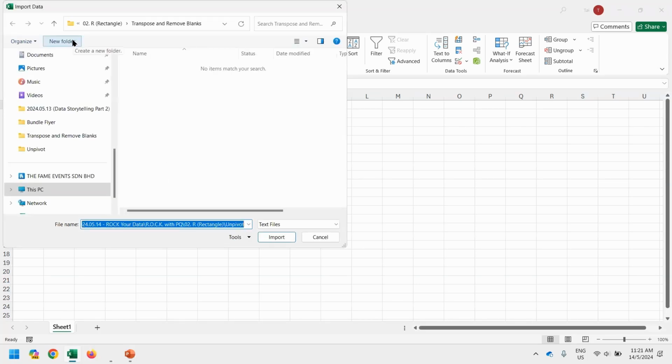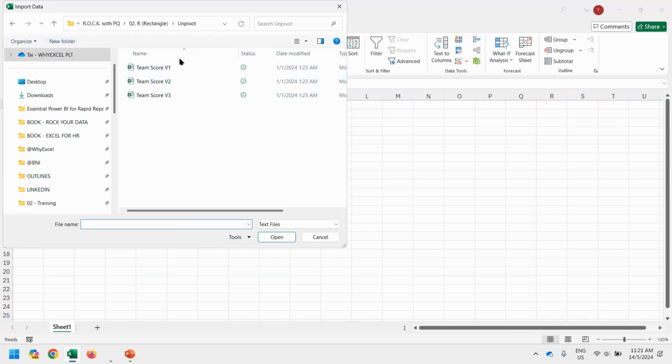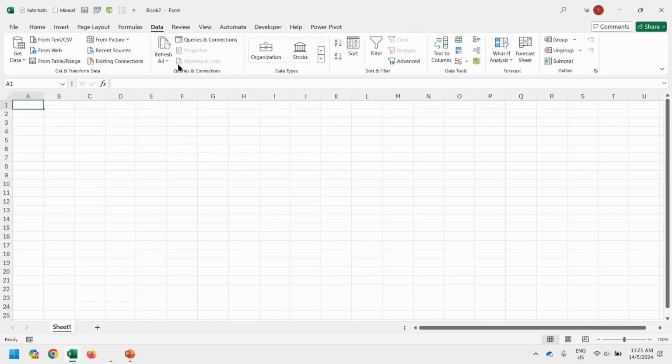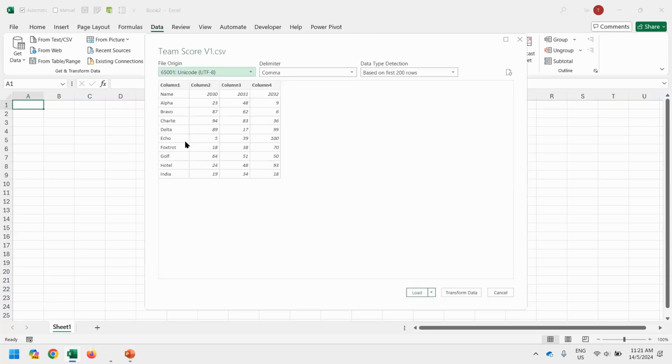Then it asks us, where is my file? Go to Unpivot and choose Team Score version 1. When you open, because this is a CSV file, it will show us how the data looks without asking us which worksheet you want to choose. Your CSV file doesn't have any worksheet. You can see there's a name, and the years become Column1, Column2, Column3. It doesn't recognize the first row as a header. A moment later, we will do some adjustment.